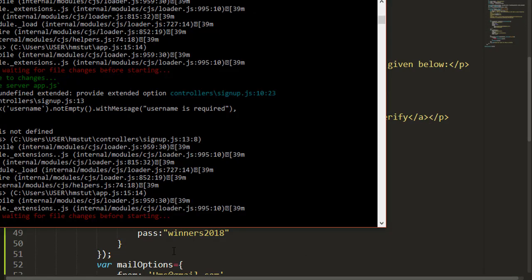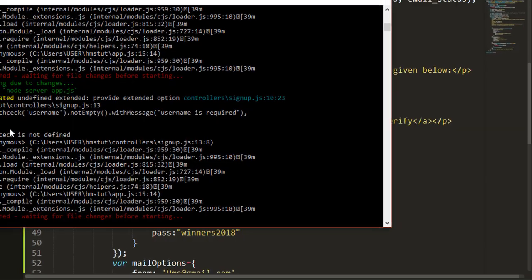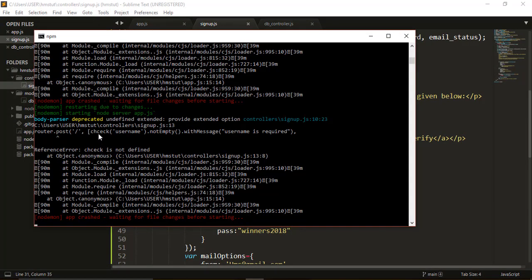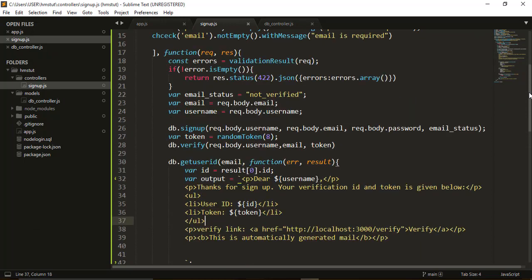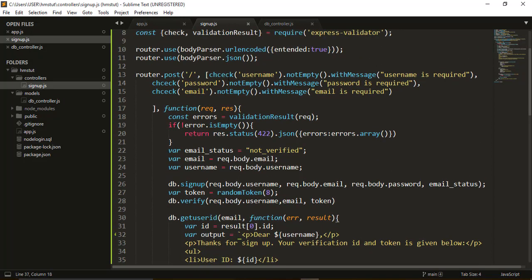I'm getting an error already. Let me see. I'm getting an error saying check is not defined. Let's see where that error is coming from. I think that's a typographical error. My spelling of check is not correct. So let me save that now.